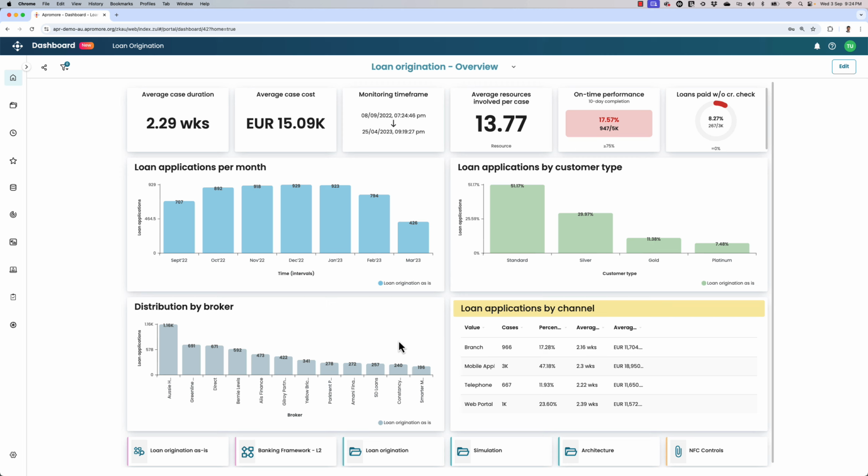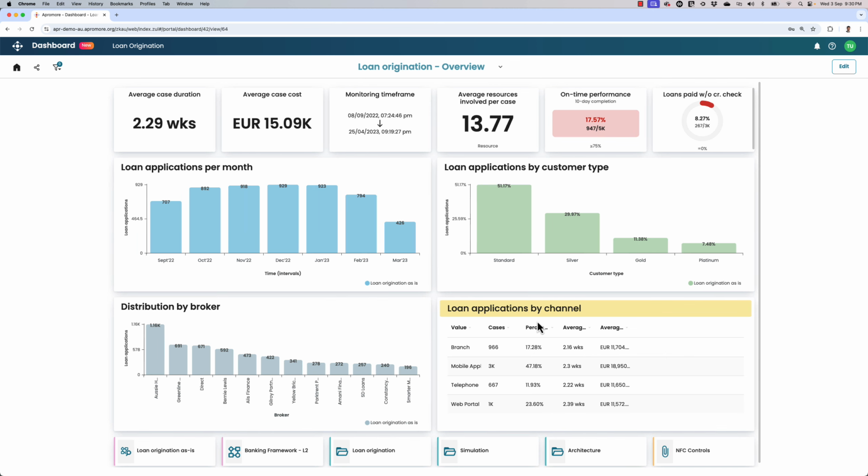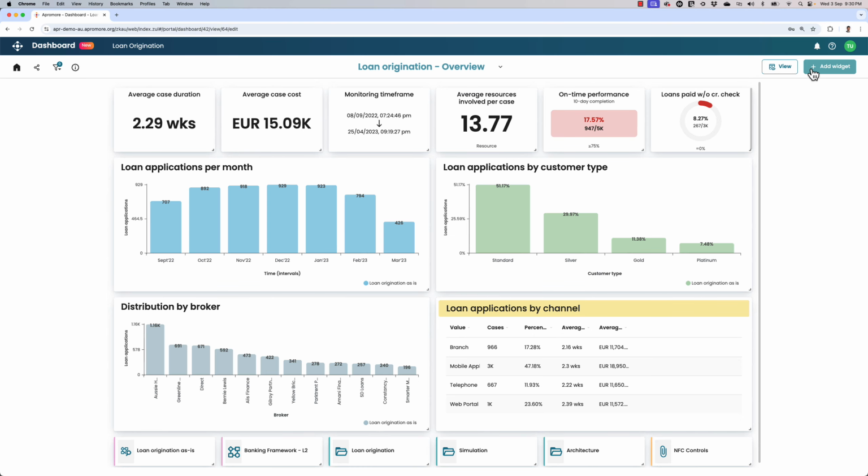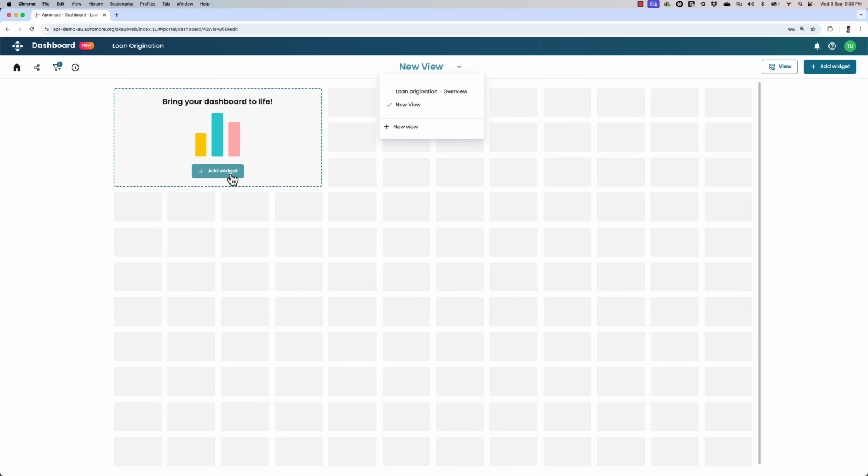I can create these dashboards even myself. I don't need a process analyst for that, as Apromore is a completely no-code environment. For example, let me quickly create a new tab where I add a widget to show the loan applications by purpose, or add a couple of new KPIs. Doing that is really very simple. I can add any type of widget simply from this drop-down menu.